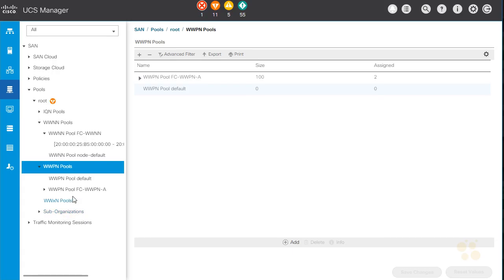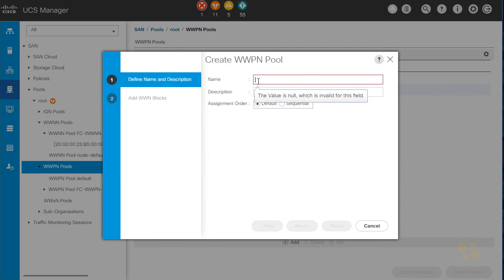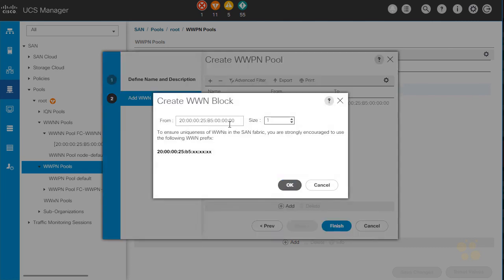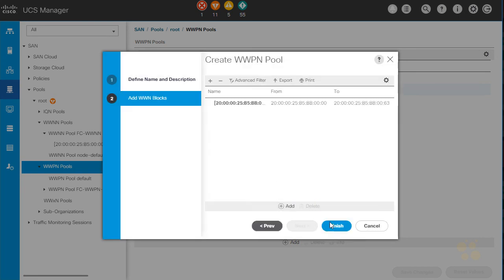And we want to do the same thing for B. So we're going to right-click on worldwide port name pools, make another one. This one we'll say fiber channel dash worldwide port name dash B and hit next, add, and we're going to also need 100 of those. But again, we want to mark this as BB so that we know by looking at a worldwide port name which fabric it's on. That's the advantage of doing it this way. Technically, we could get away with 1 pool for both fabrics, but this way we can look at it and know, okay, I see this worldwide port name, I know which fabric it's supposed to be on.